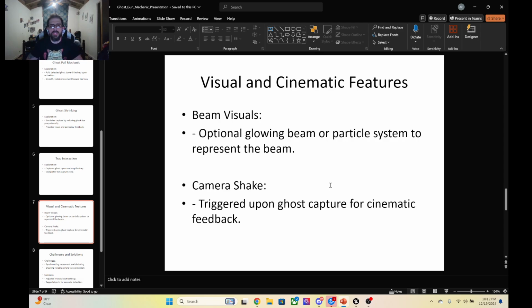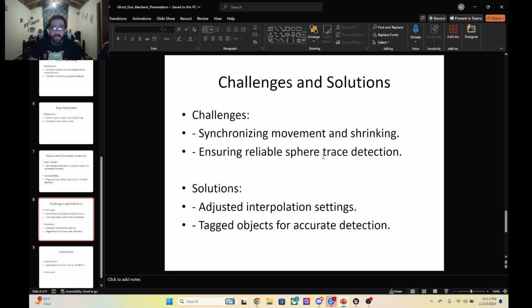We went ahead and added the visual beams, as you can see when I shoot the gun. Just some simple wave effects from Niagara. And the camera shake once it gets to the top of the trap. It starts to shake, insinuating the ghost is fighting back because it's getting close to being captured.